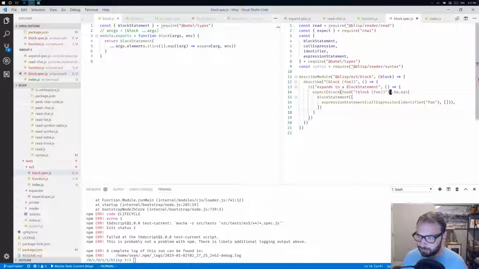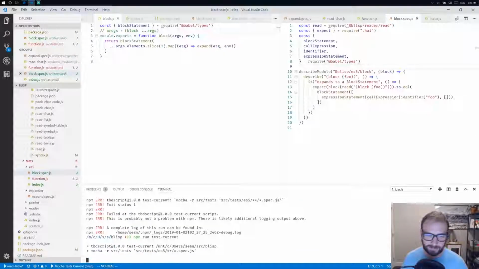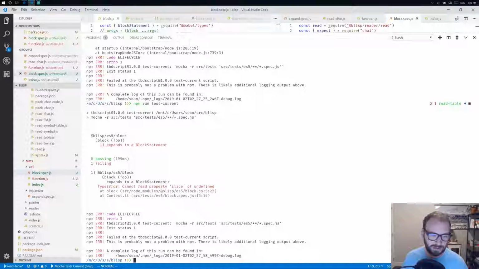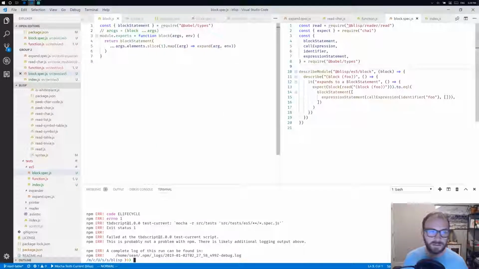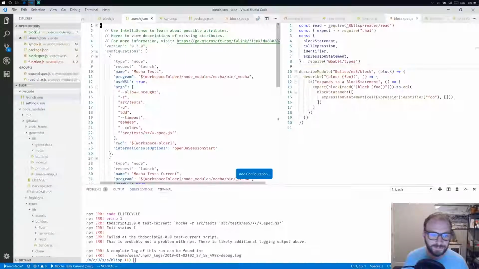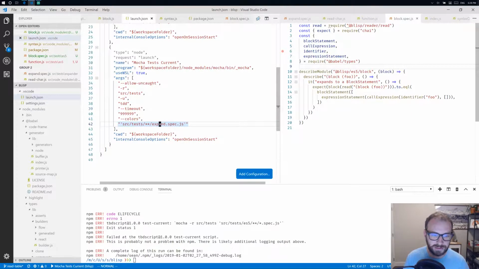Go. In parenthesis here. No, we don't need that. All right. Cool. What happened? Cannot read property slice of undefined. Okay, let's grab our launch JSON and tell it a similar thing. All right, so let's just set this to star and yes, 5.